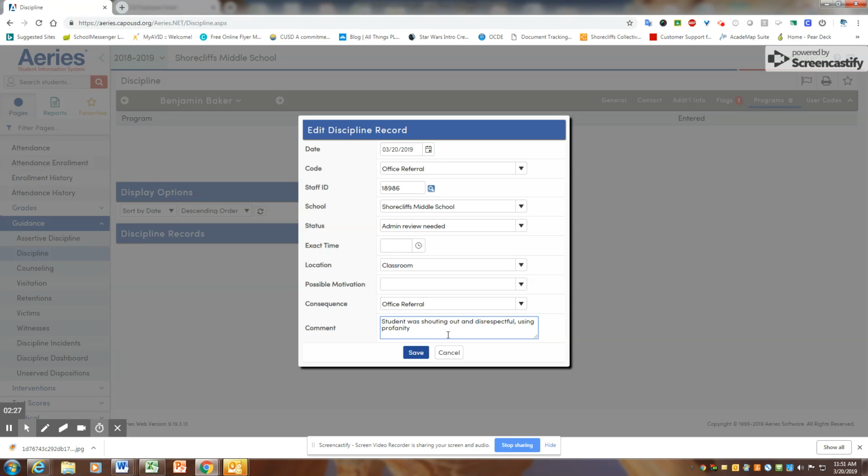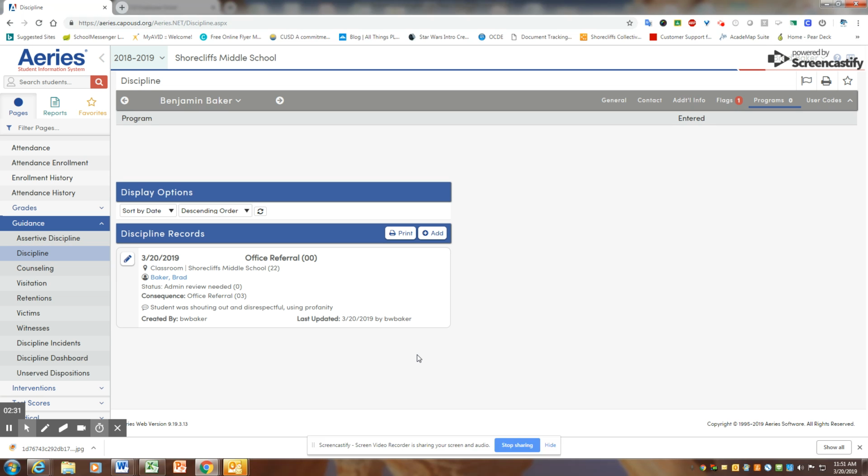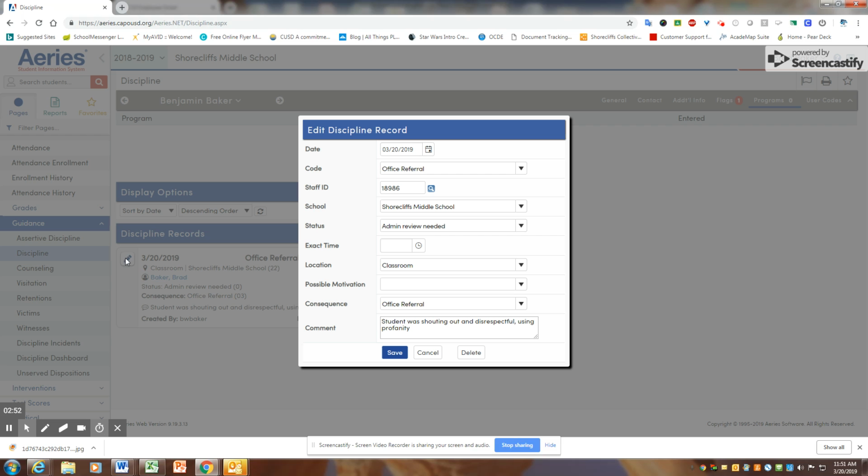Okay. And then you're going to go ahead and save. So this is what I'm going to see when it's implemented. And also for other students that you share with other teachers, you'll be able to see what other discipline records they have. If for some reason it was an accident and you did not mean to put this student, go ahead and click on the little icon that's the pencil, and you can go ahead and delete this.